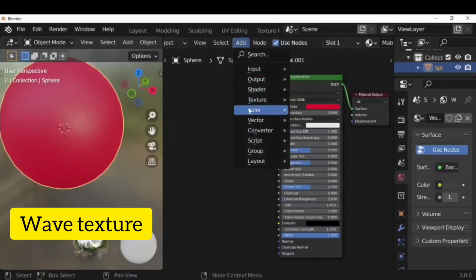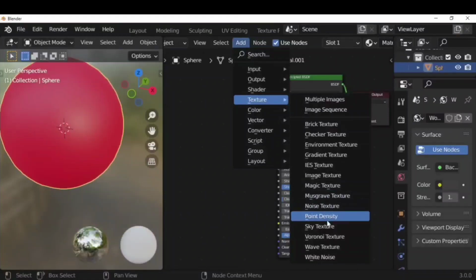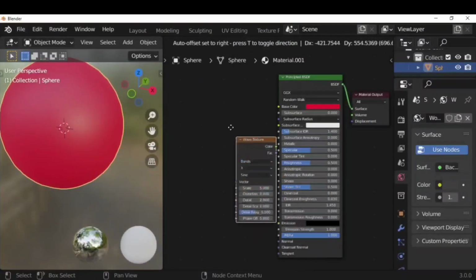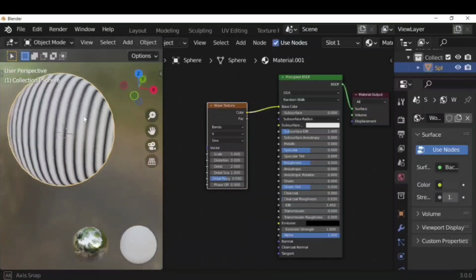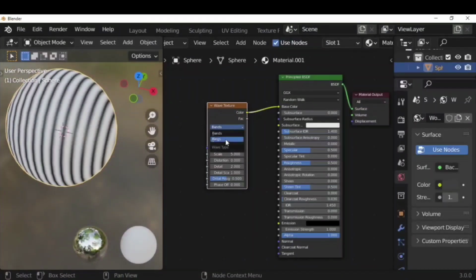Let's add a wave texture now. Go to add texture and wave texture. We'll directly connect it with the Principled BSDF base color, and you can see, as the name suggests, it will just give waves to the object.